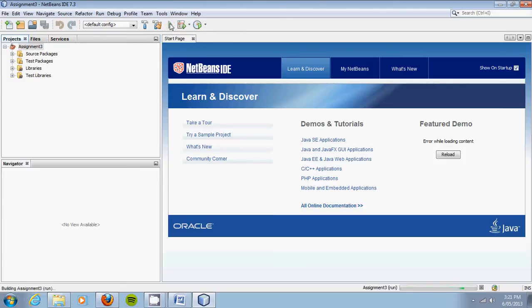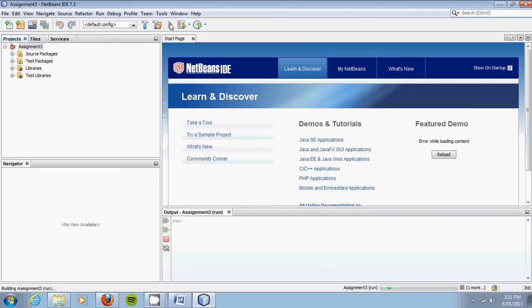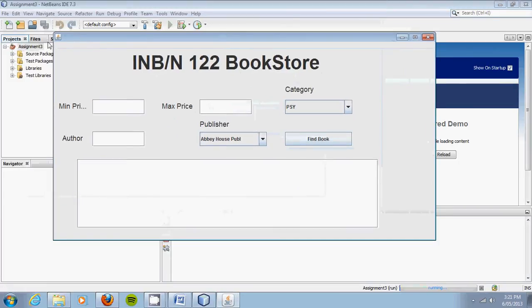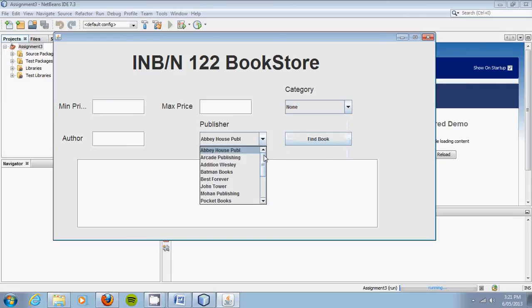Okay, so if we click Run, it'll build it and it will run it. And these things will make more sense as we go into the actual application. But basically, we've just got a bookstore here, and it allows us to search via a variety of categories. So you'll see there's minimum price, maximum price, categories, like what book category it belongs to. We should default it on to none.